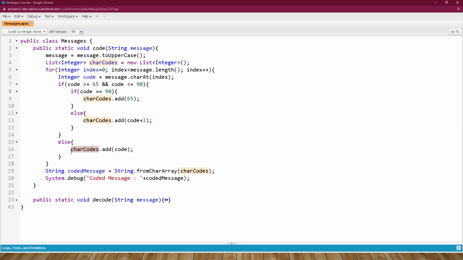So after this whole loop, the char codes will have all the ASCII codes for all the characters inside this message. Now we will just use the fromCharArray method where we will pass the list of ASCII codes to get the string out of it. So this coded message will have that specific string, and then we printed the coded message over here.